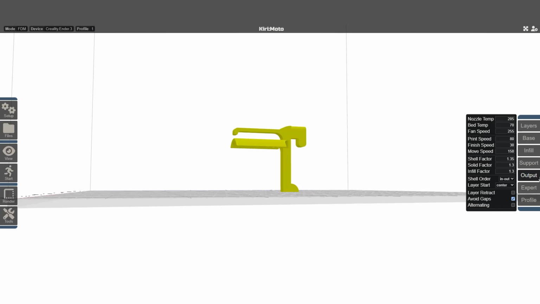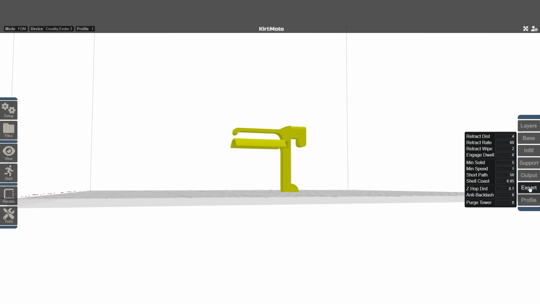Continuing, we find Output, which is essentially a recap of what our printer will do. So, we review the temperature, but also the speeds of the various moving parts, and, for example, the data related to the infill and the perimeter of our object. Finally, we find Expert, which presents us with much more specific data to consider when making a very specific and detailed use of our printer.